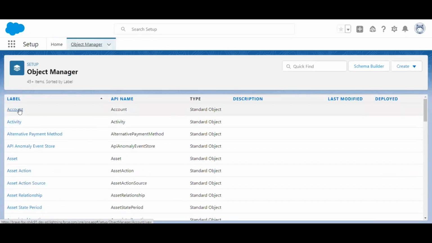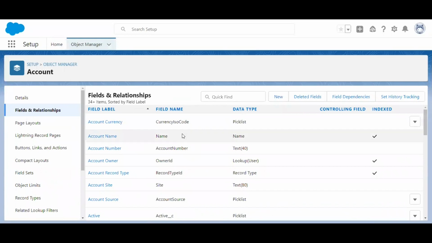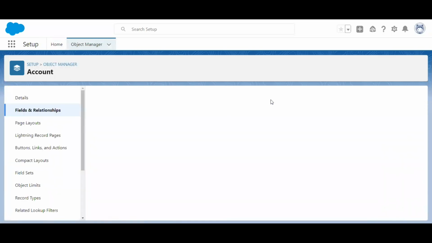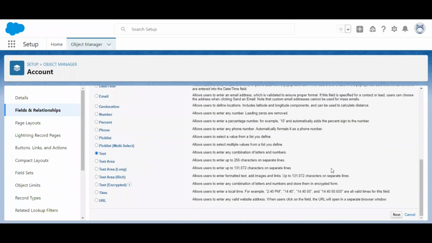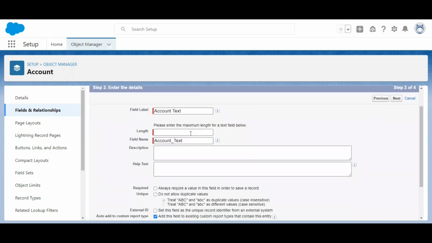So let's see one of the standard objects, the Account. This is a standard object, and here we can see a few standard fields. The account name, these are all standard fields. So I'll create a custom field right now in a standard object. I'm creating a text field. Its data type is text for that field. Please follow the proper naming convention. Just for the demo purpose, I'm giving this name. The length we can mention as 30.